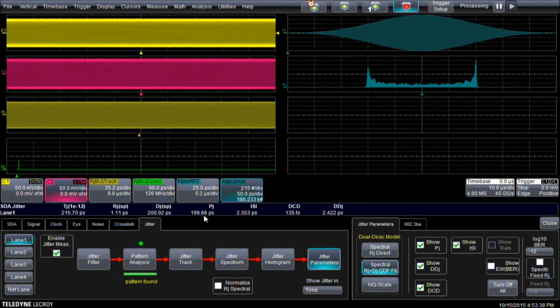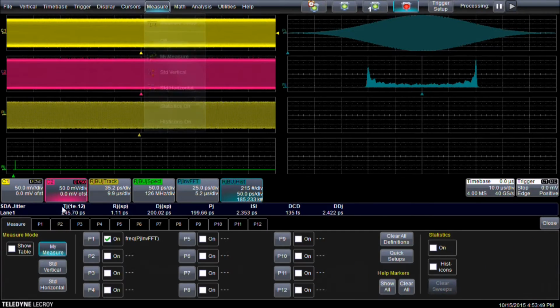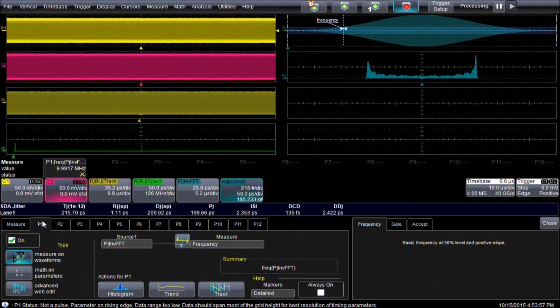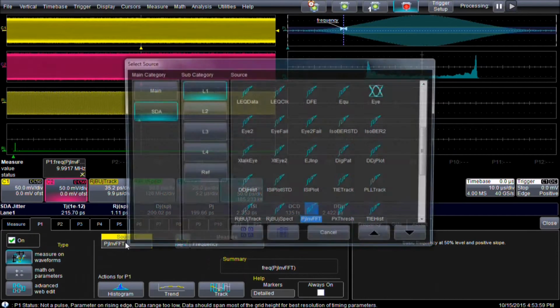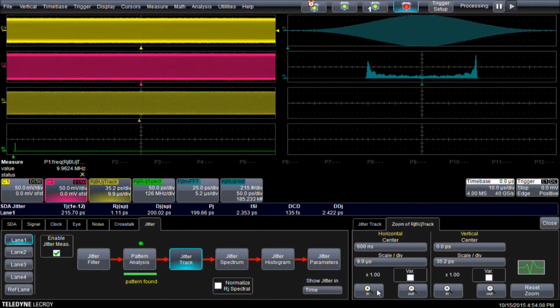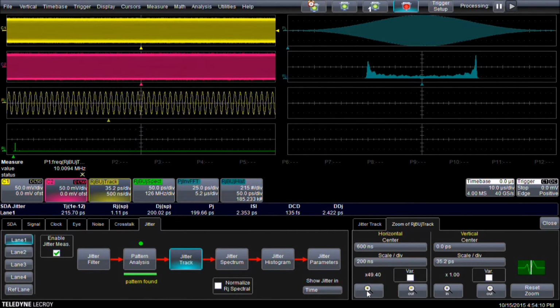Looking at the jitter spectrogram, we can see we have one large peak, indicating a majority of the jitter is at a single frequency. Using the PJ inverse FFT plot, we can set up a frequency measurement to find the frequency of the jitter. We can see the frequency from the PJ inverse FFT plot is around 10 MHz. We can also change the source of that frequency measurement to the jitter track and see that we are still seeing around 10 MHz. We can zoom in on the track and we can see this is a sinusoidal distribution of jitter, otherwise known as periodic jitter.